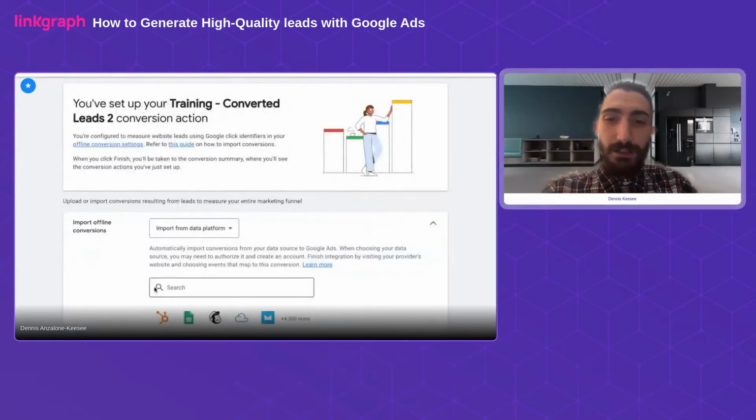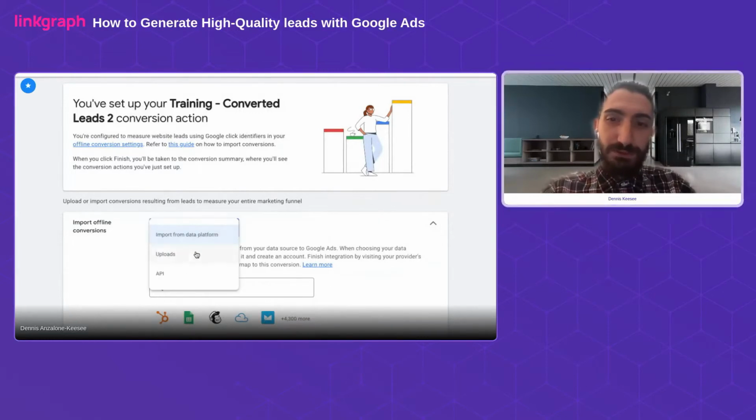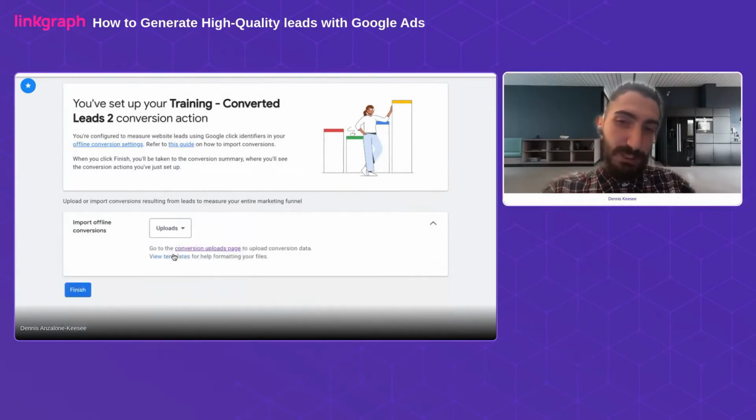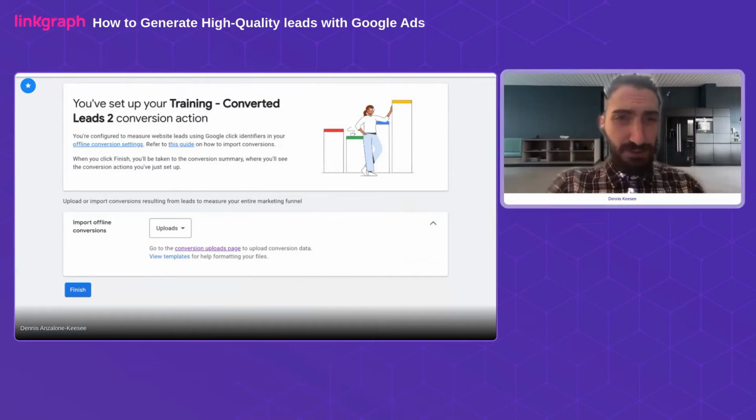Over here, it gives you different options. You can import data from a platform, from an upload, or from an API. For this specific one, it will be an upload. So Google gives you different options.